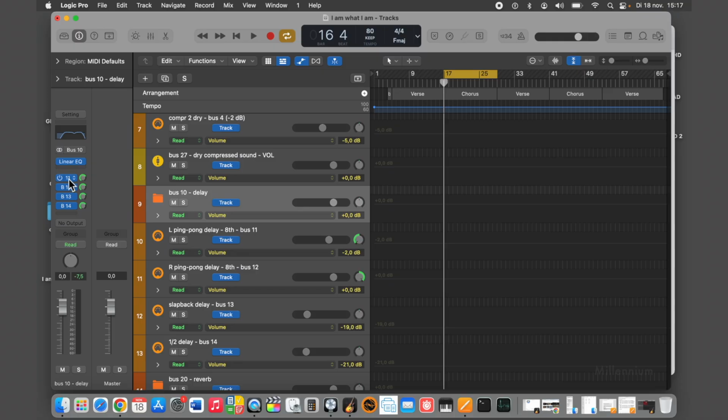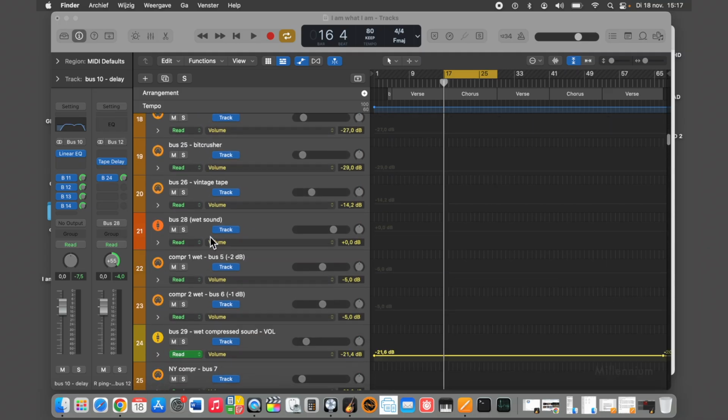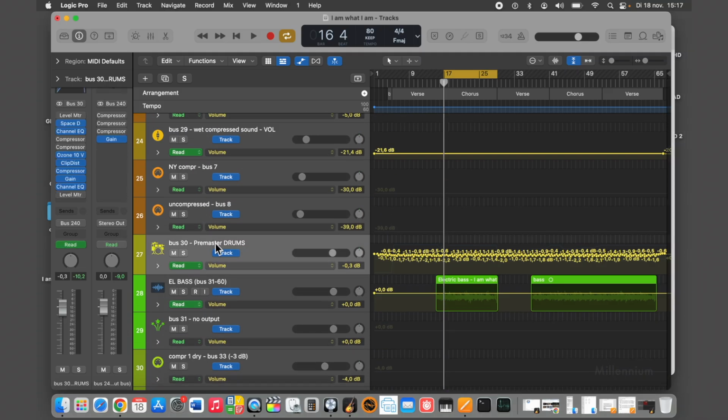So you open buses, you put plugins in them, and then you lead the sound back. In the end, it all ends up, of course, in that master, but that's only here. When I reach the pre-master of the drums, you can see it goes to one more bus, and then it goes to the stereo out. So I'm nearly there.